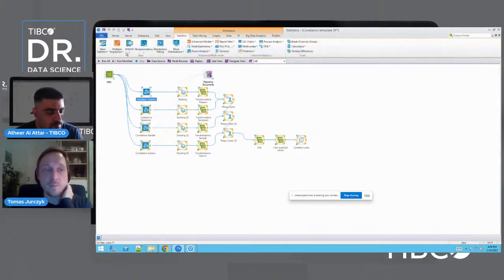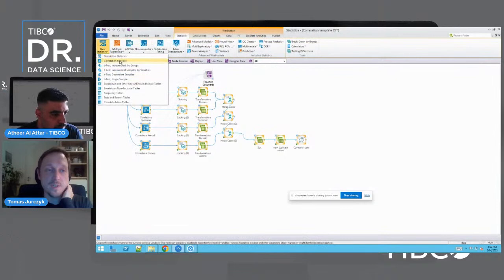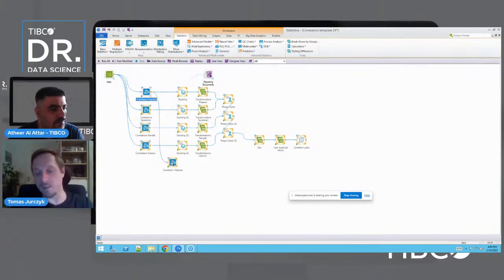If I pick here a correlation matrix, I will have it, and I can work with it. So in fact, you do not need coding.